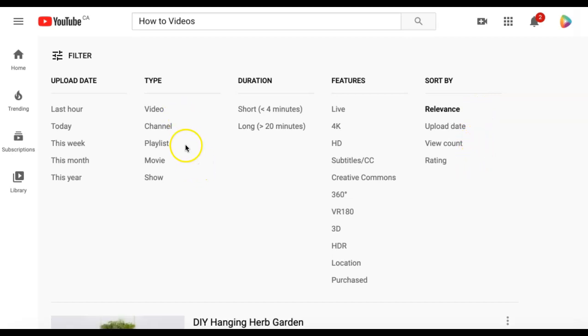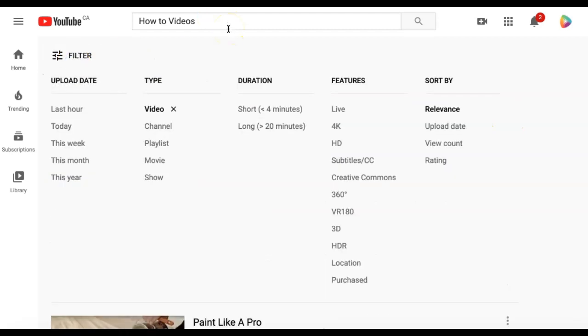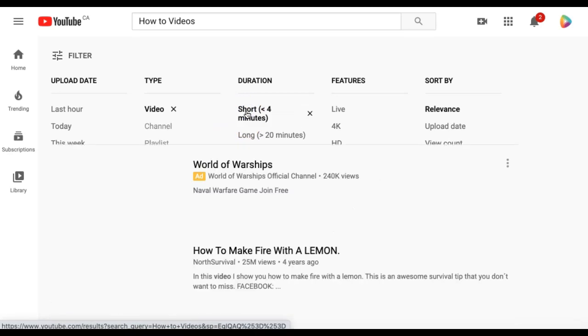To apply a filter, simply click it, and your search results will be refreshed. To edit your filters, just click the filter button again, and you can remove a filter by clicking the X beside the filter, or you can further narrow your search results by applying an additional filter.